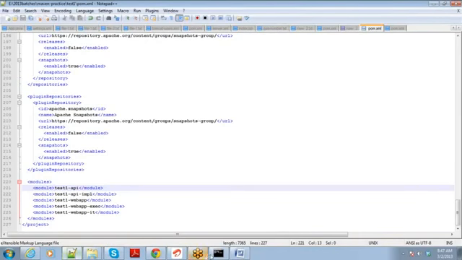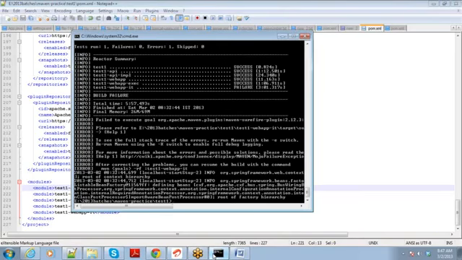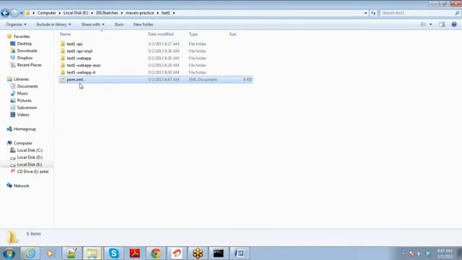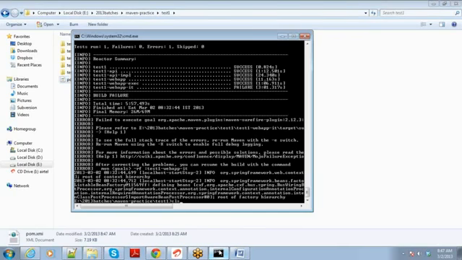So when I try to say Maven compile, if I am at test 1, okay, I have a POM.xml. Now let me say mvn compile.